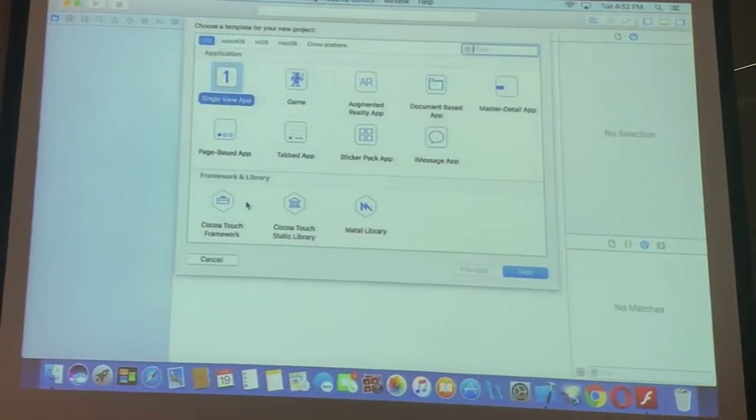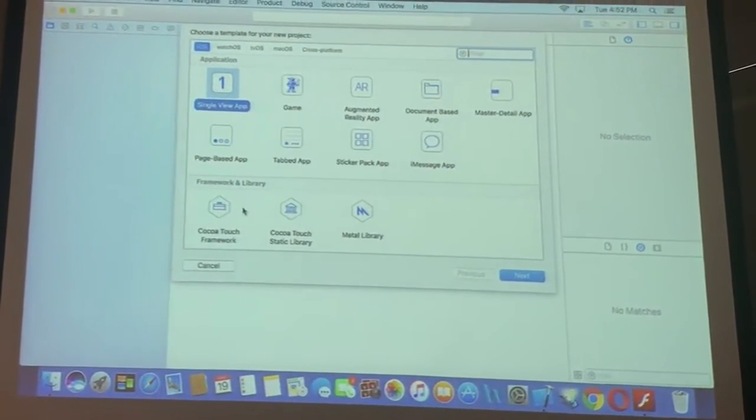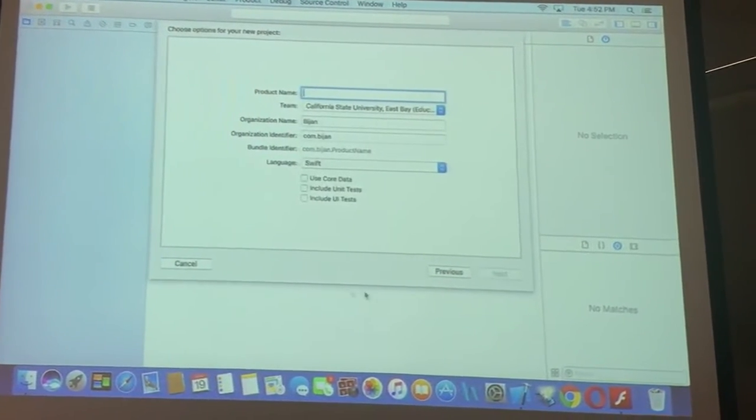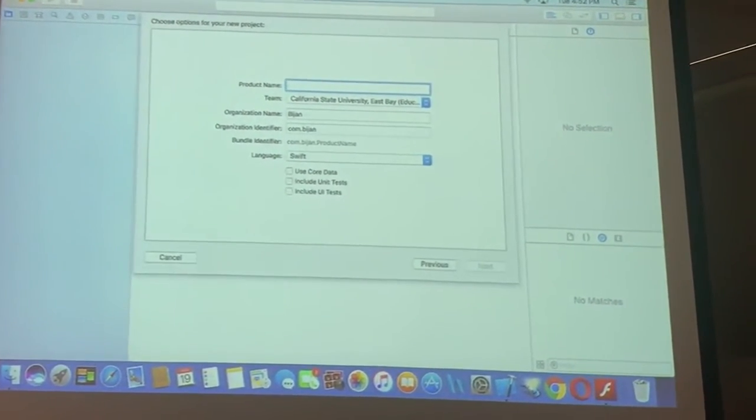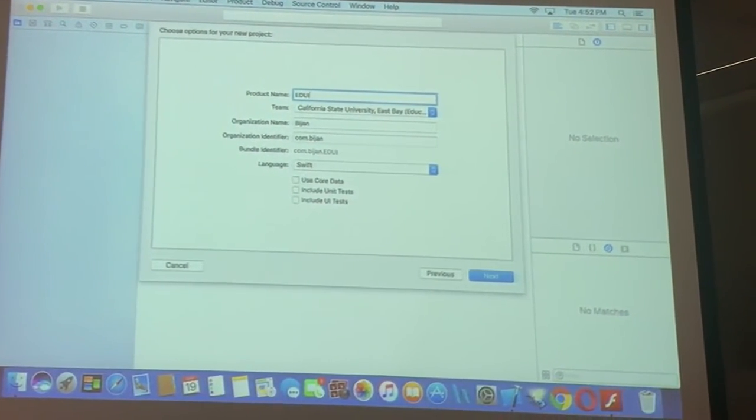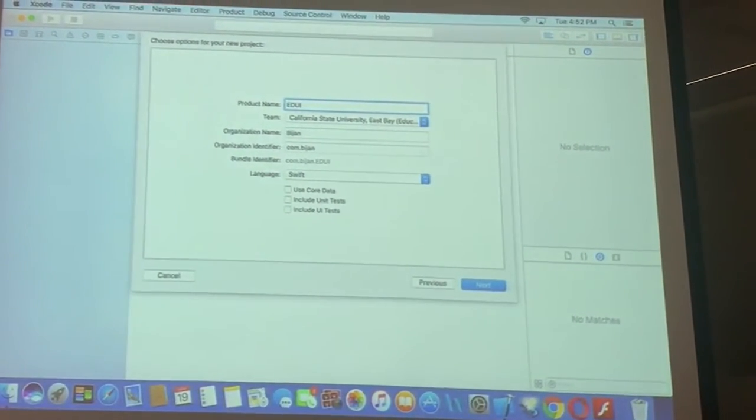So I just select single view. The next part is very straightforward, but initially it's very confusing. Why don't I just call this one EDUI? Okay, the name of it is EDUI, the program.